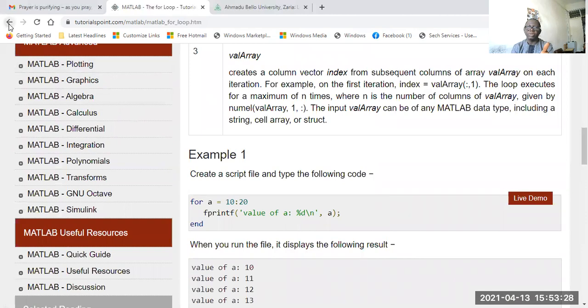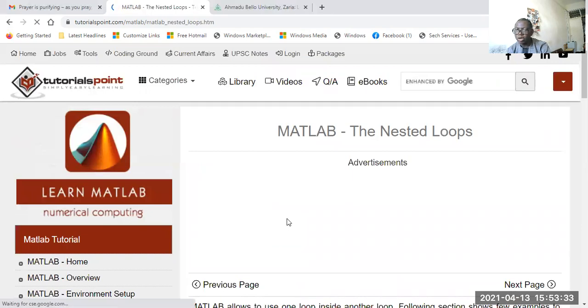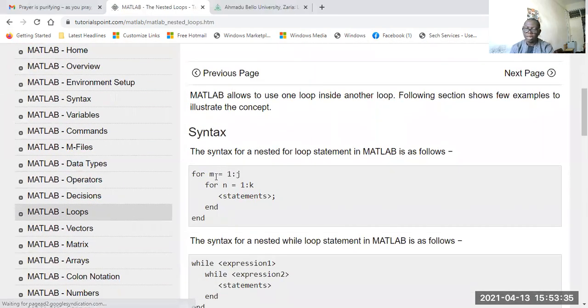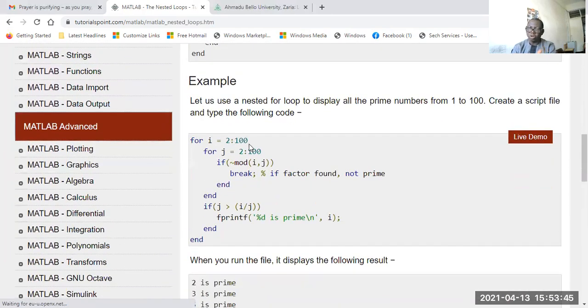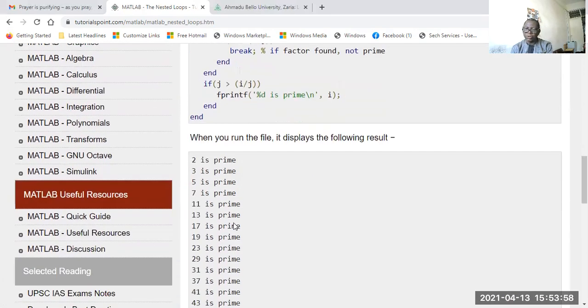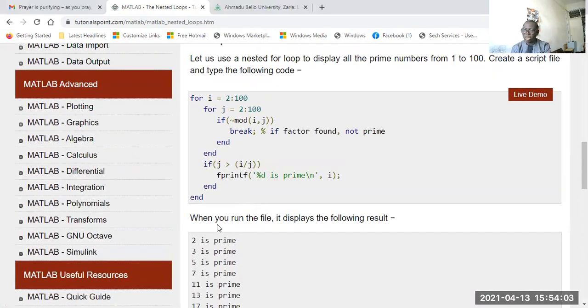Okay, so let me click on the nested loop. I don't want to waste time. Nested loop, you have for m is equal to 1 to j, for n is equal to 1 to k, statement. So these are nested loops. And look at the example here: for i is equal to 2 to 100, and for j is equal to 2 to 100. And then you have the statement, and this is the running of the code. So I will likely stop here.